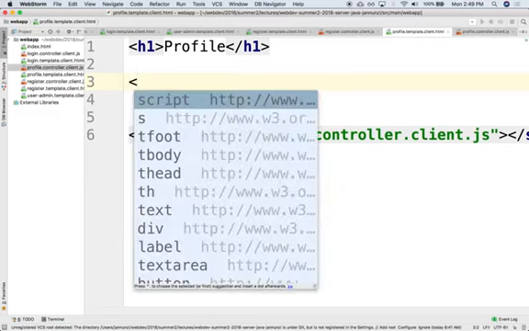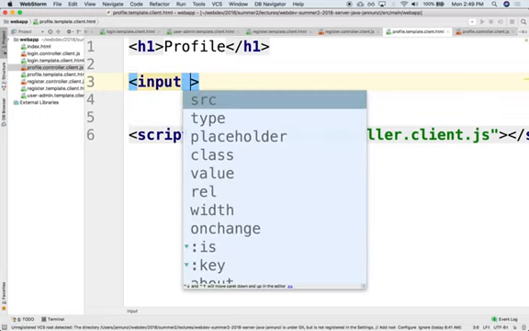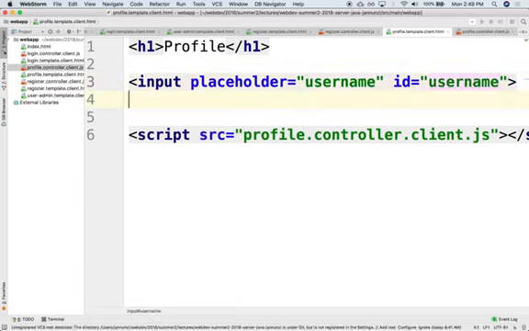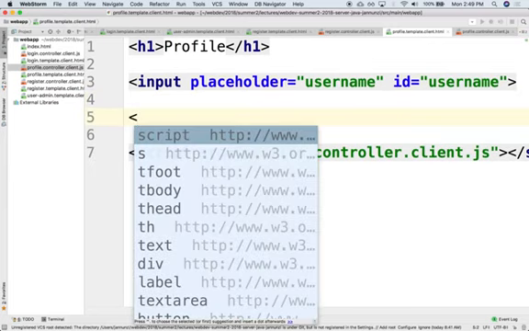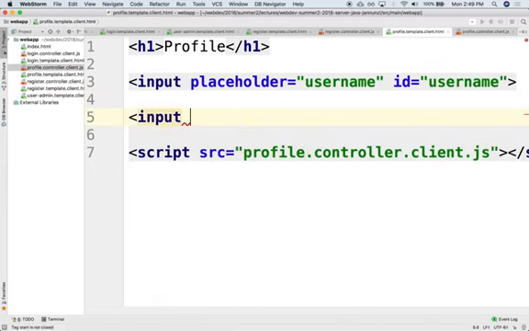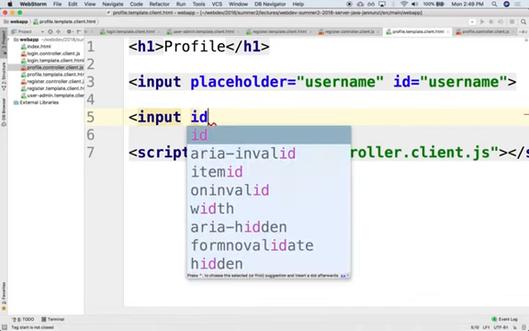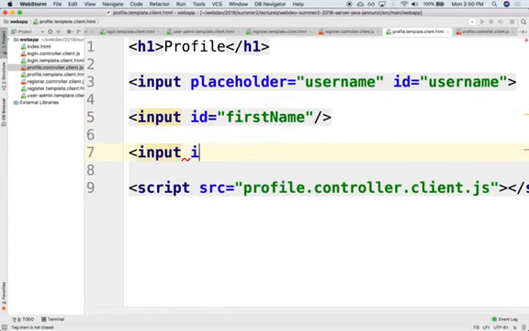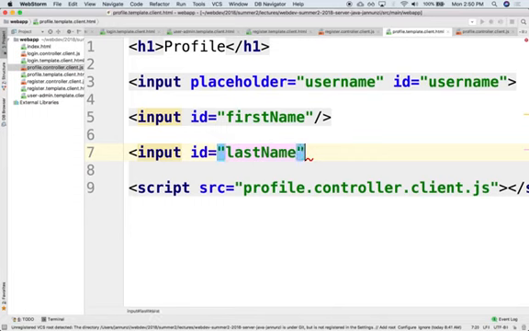So here you might have an input field that might include the username. This might be a placeholder username, and the ID is also username. Perhaps I'm not going to do the password. We'll have an input field for the first name, and another input field for the last name. Just because we're short on time, I'm just going to use breaks, but you wouldn't use breaks. You would use divs or other ways to break it up.